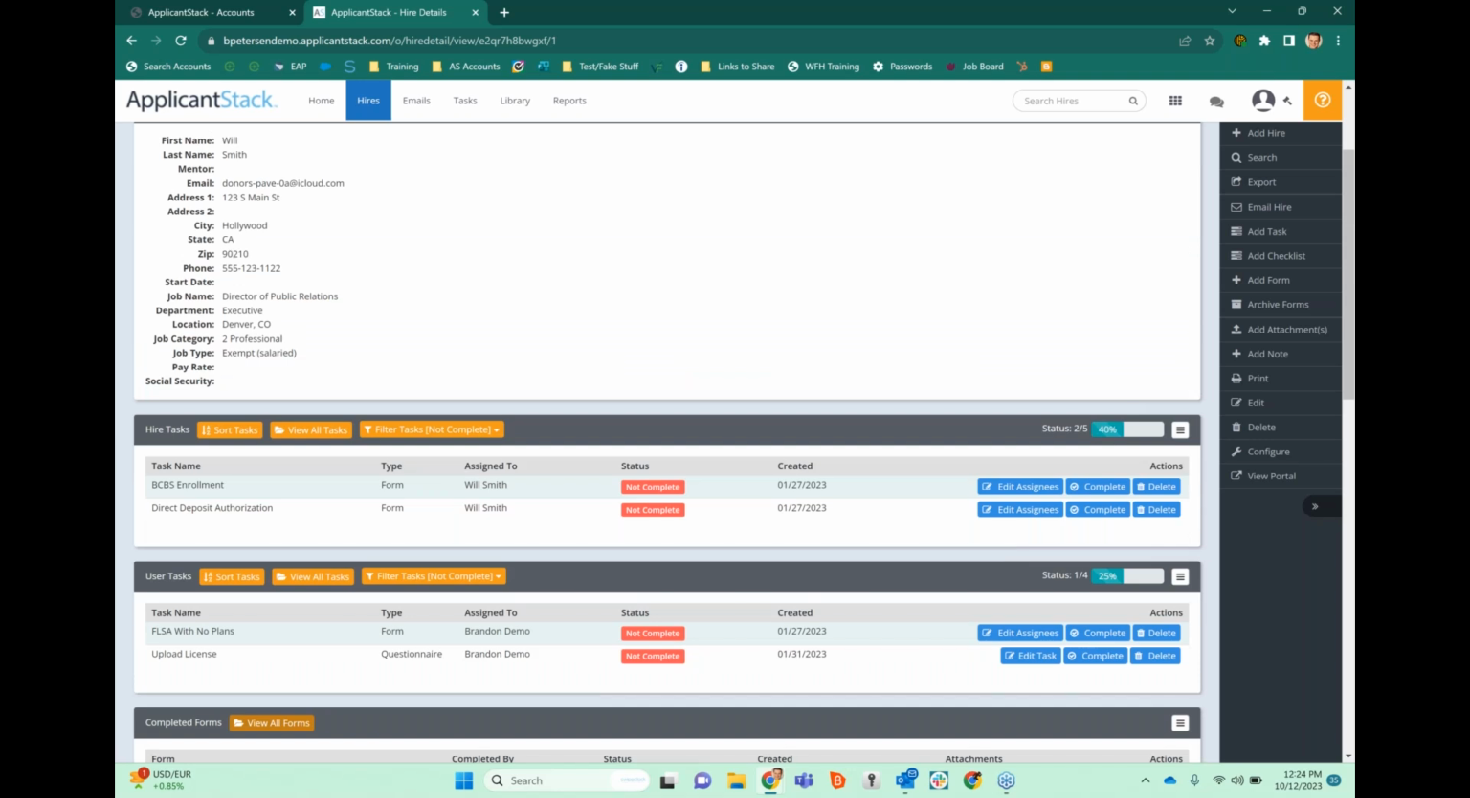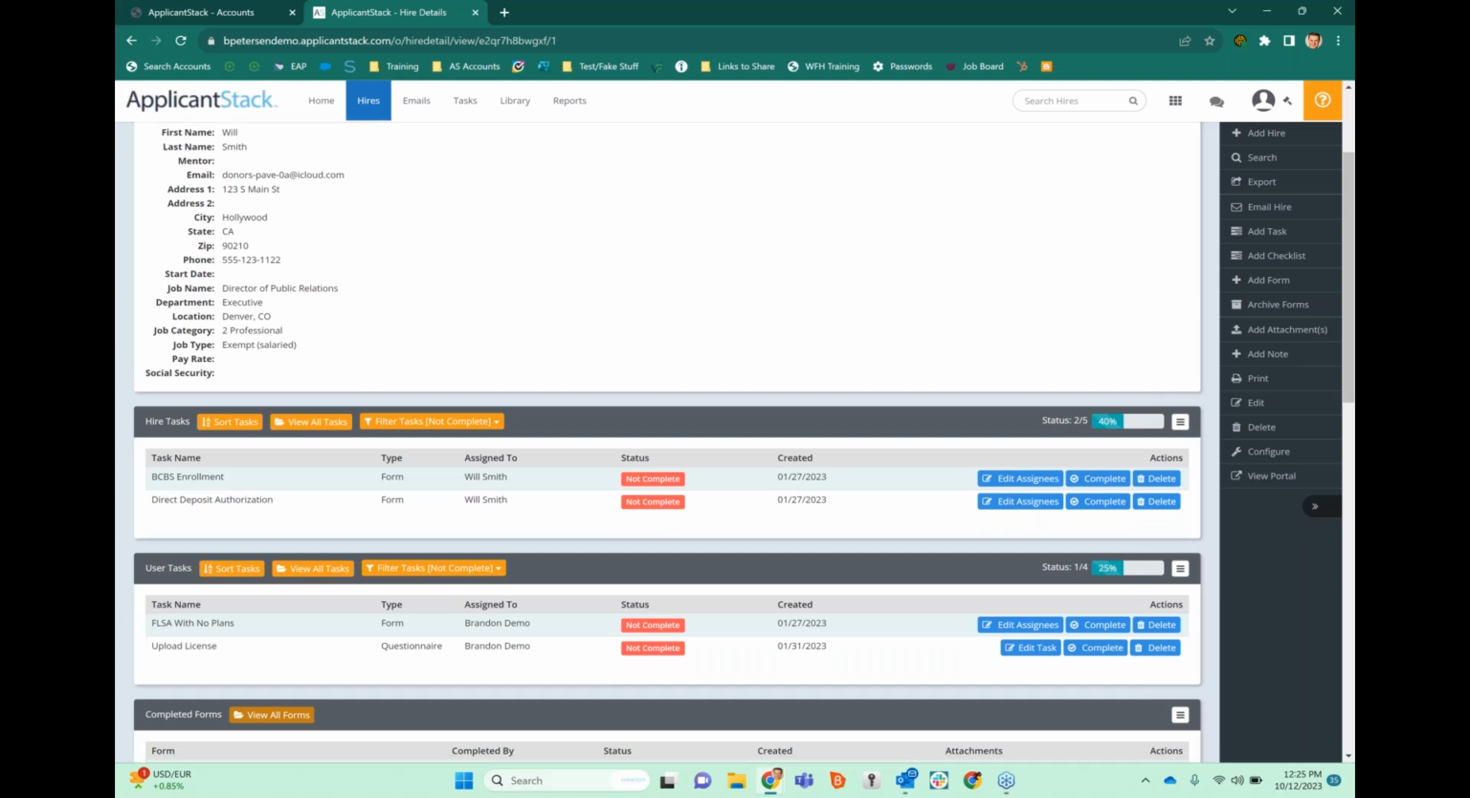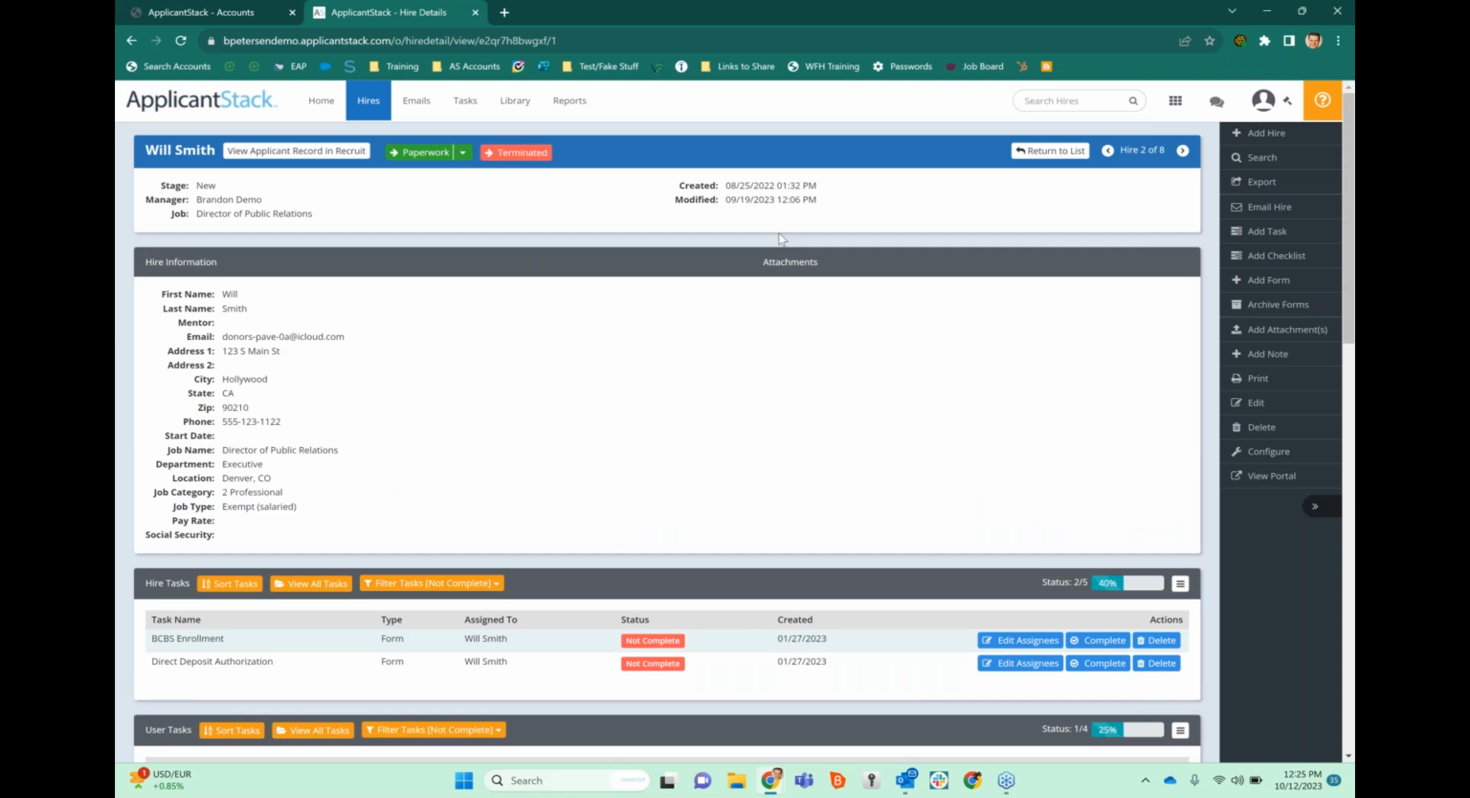Okay, fantastic. Thank you, Brandon. Next question. Tried to send a form to myself so I could get a point of view of the receiver and walk through that in the future, in case there's questions that come up. There was an error saying you are not authorized to complete this form. This form must be completed by the hire.